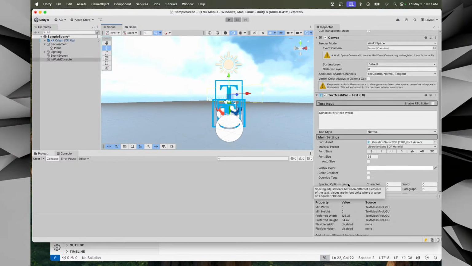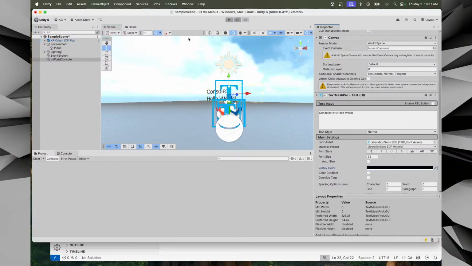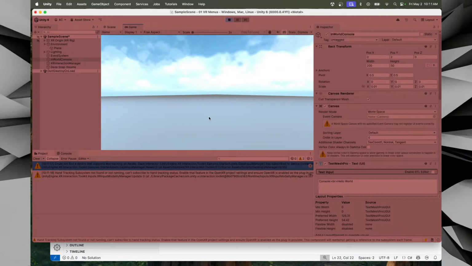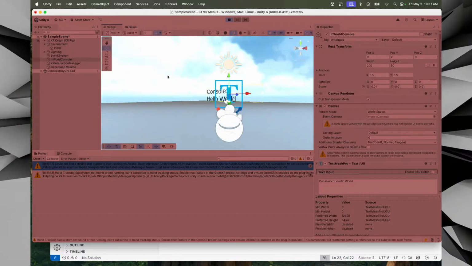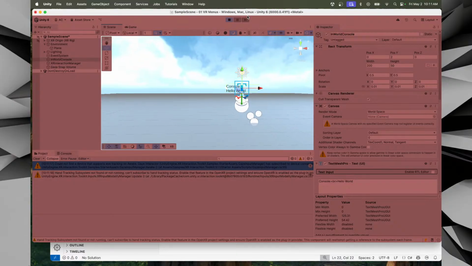Let's change the color to be black. That's easier to see. Press play. Let's try to see if we can find this and get this into the view. So it's not in this view. Scene. The camera's facing the other direction. Well, yeah, that would do it. Stop.